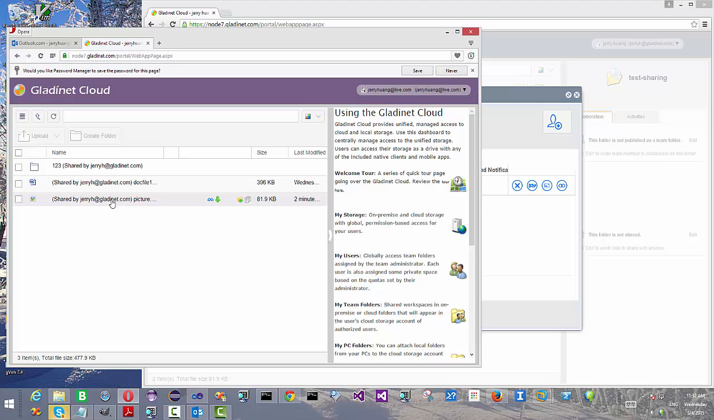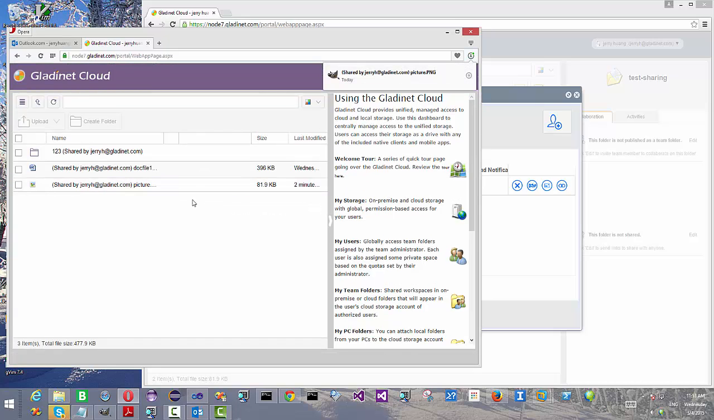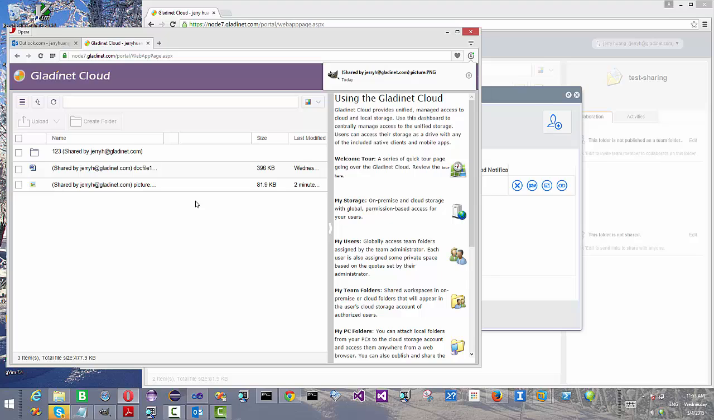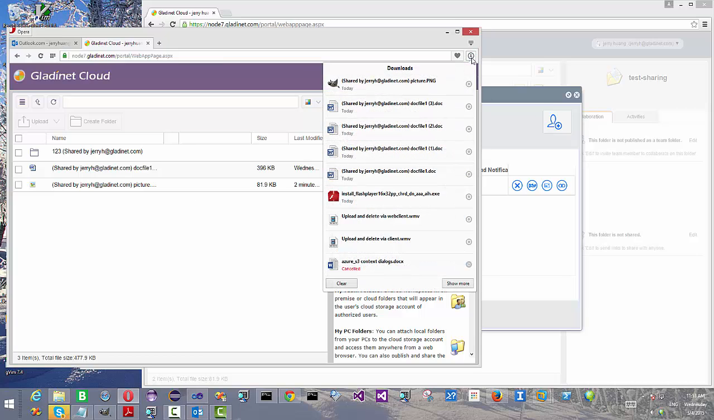As you can see here, it says shared by Jerry, the PNG file we just shared. Now you can click the download icon to start the download. Now the receiver has received the file and started a download. As you can see here, the file is in the download list.